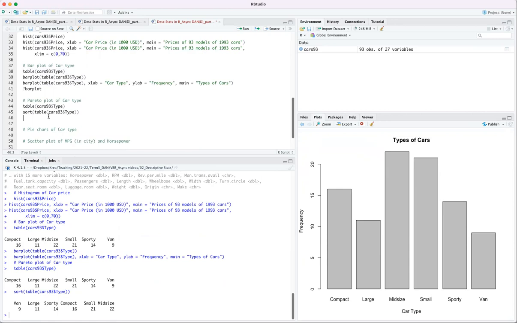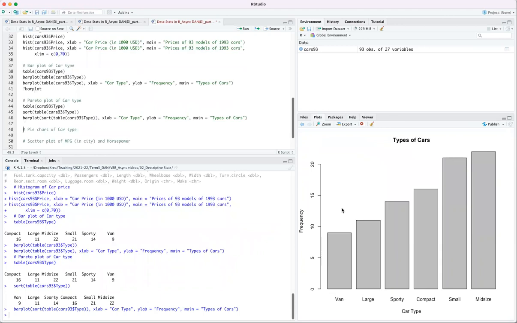So I can go ahead and create a bar plot for this type of table. For that, I will use the same barplot command from earlier, but instead of the first argument being just the plain table, I will want it to show me the sorted table of cars93 type. Okay, so I've just changed the first argument. Instead of the plain table, I put the sorted table.